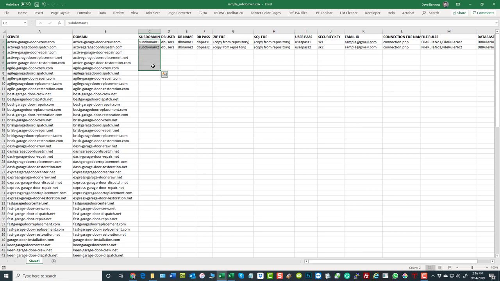All right, so subdomain. I'm going to clear that because this should be blank because we're not going to install anything to a subdomain. These panels don't work on subdomains. They will work on subdomains, but you cannot generate sitemaps on subdomains. Okay, just something to keep in mind.